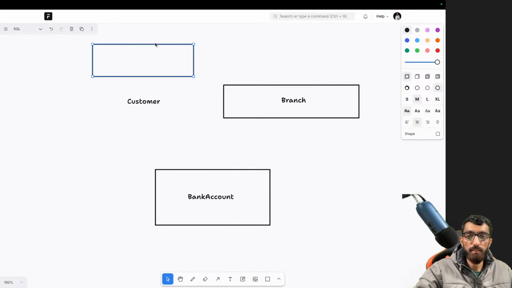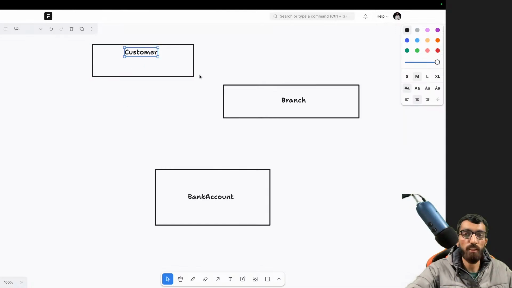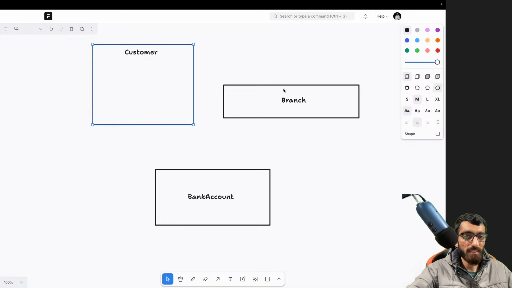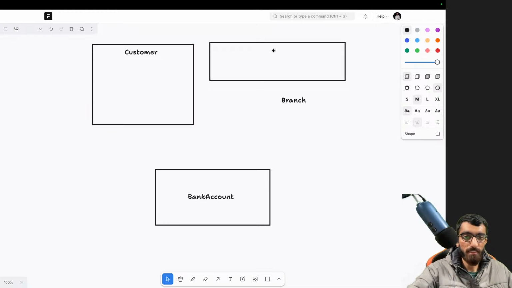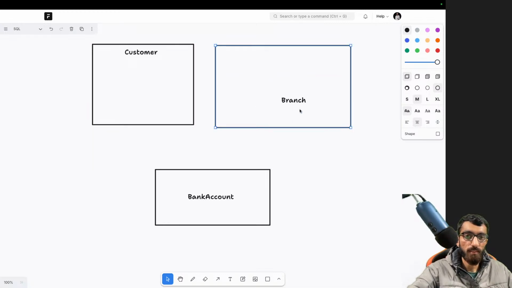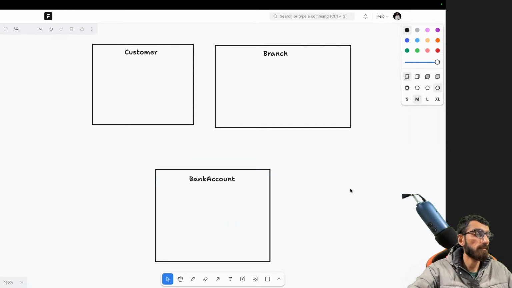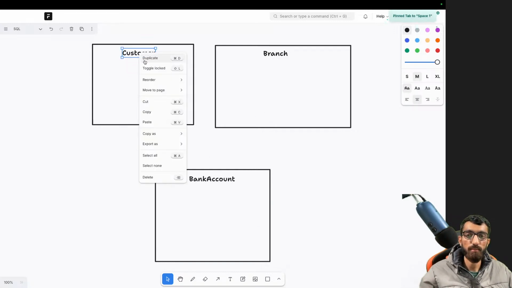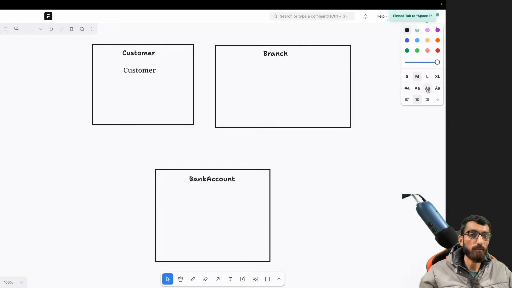So let's understand it even further, because the better you understand this thing, joins are pretty easy. Let's come here, let's go here, bank account also. So these are called ER diagrams. So these are entities and you are trying to map relationships between them. So let's duplicate this. Let's change the font.